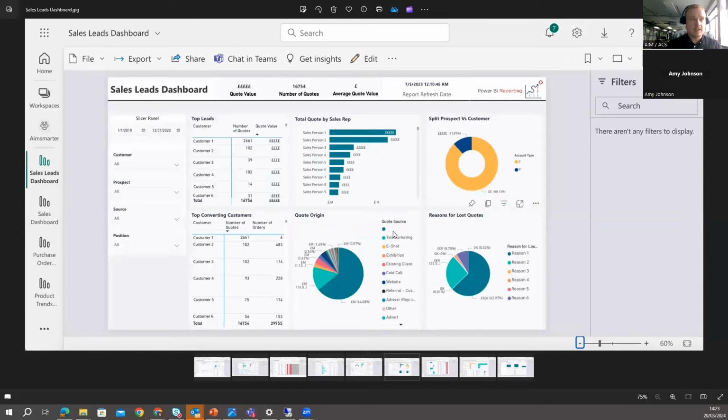This one is the sales leads dashboard. This is the one that utilizes your quote information. What you're able to do here is see who your top leads are, and also your top converting customers. Now, it might be, for example, this customer at the top I've got, that we're quoting quite a lot for not many orders. We've quoted them 2,661 times, but we've only got 6 orders out of them.